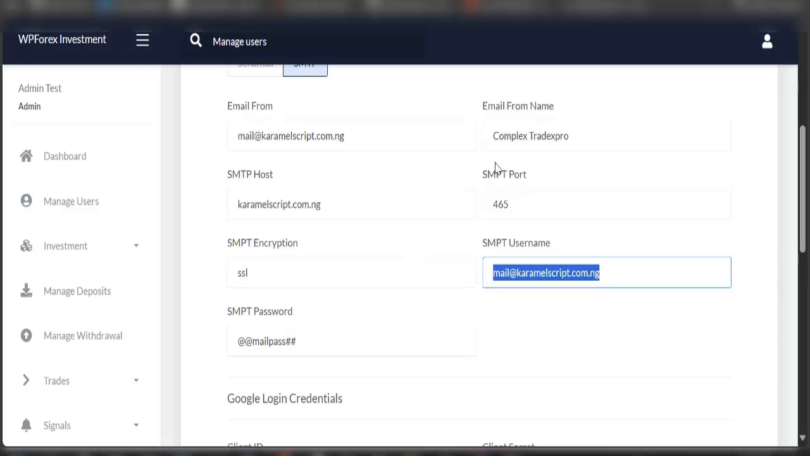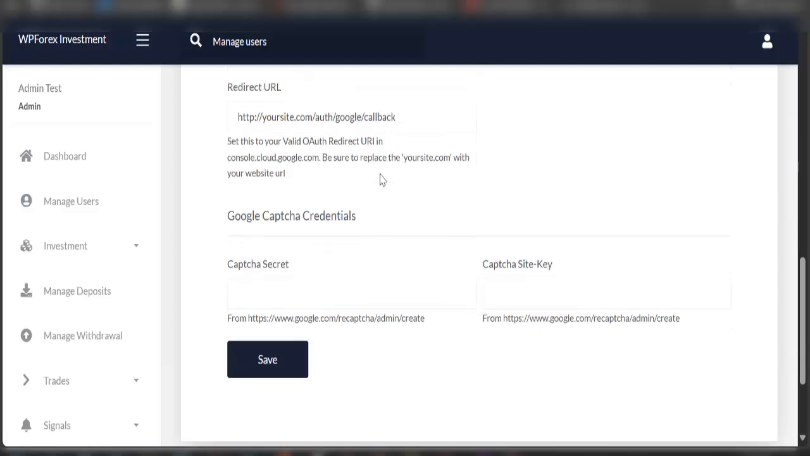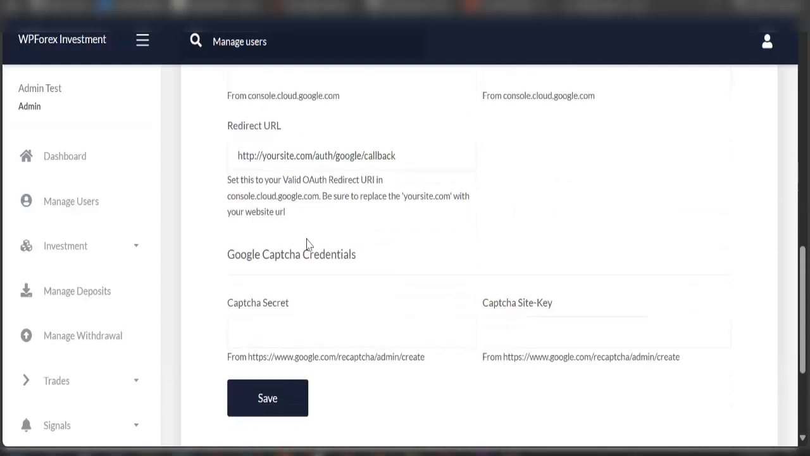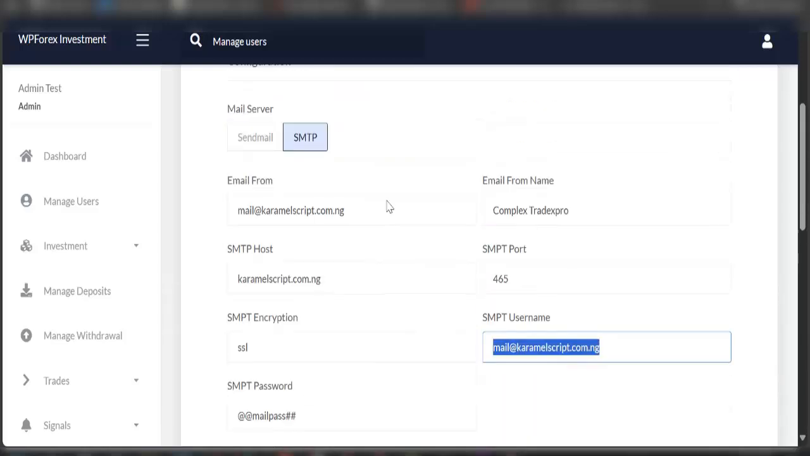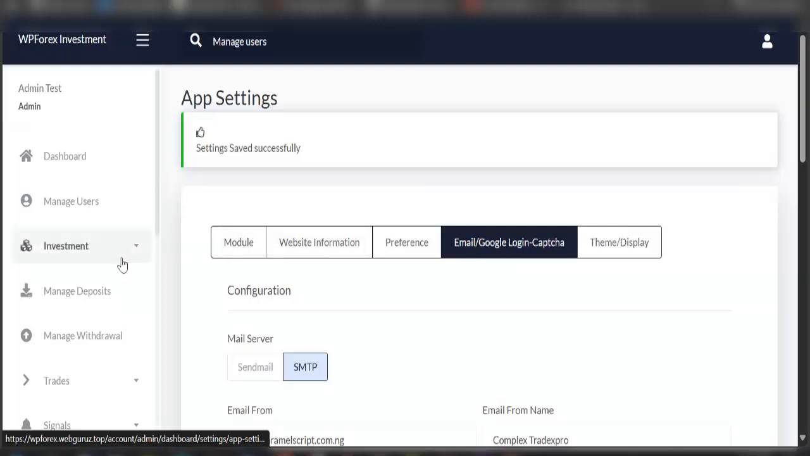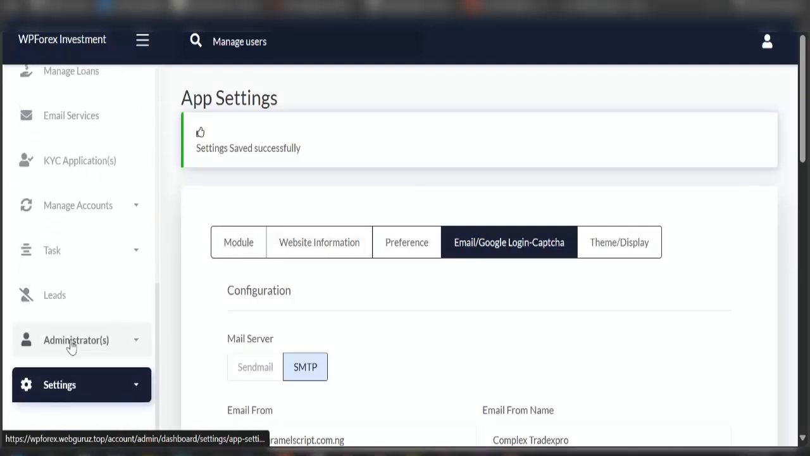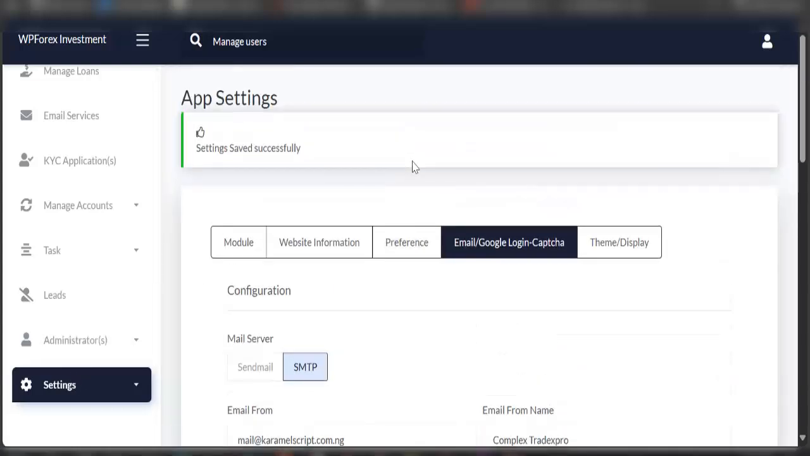So if you have your own domain name, ensure to also follow the same process. Otherwise, you will not receive email notification. Then come down to this other part here. Once you are done with that, come down and click on save changes. So that's basically what you need to do there. As an admin, ensure to go through all of the settings, because this particular video is strictly for educational purpose.